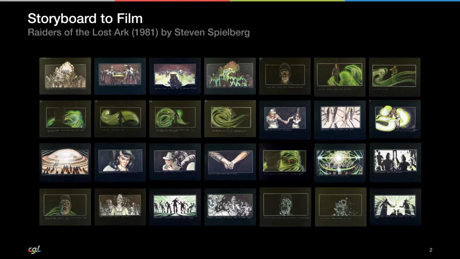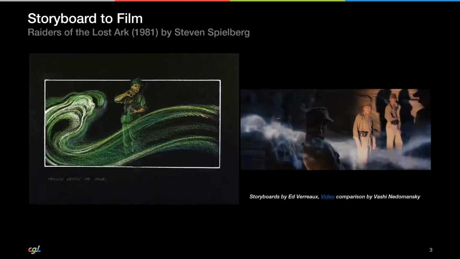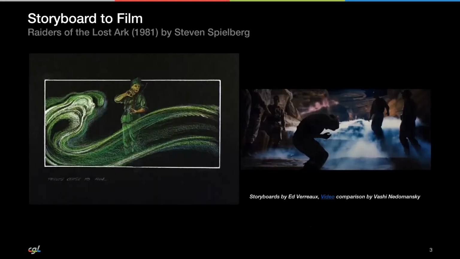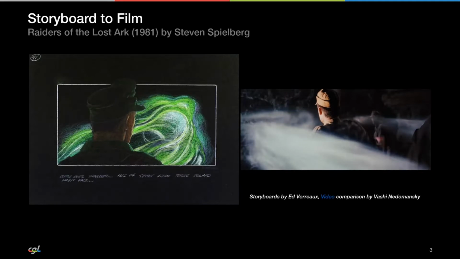In pre-production of Raiders of the Lost Ark, Steven Spielberg asked illustrator Ed Ferrox to draw storyboards for the climax of the film. And see how closely they guided the final film imagery.